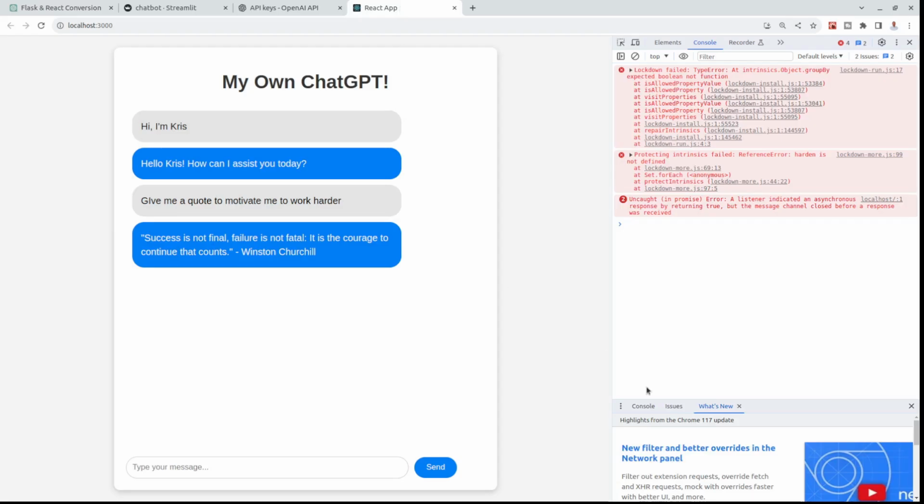Okay, what do you know? It looks already much better. So we can clearly differentiate between user messages and chatbot messages. And this input looks much better. The button looks much better. So let me just maybe type something. Give me one more quote.